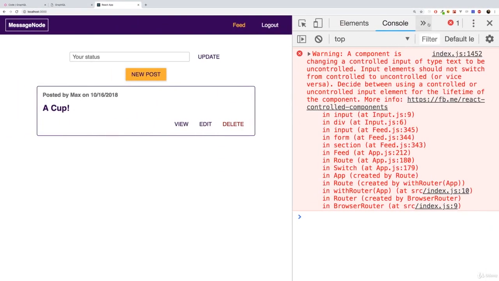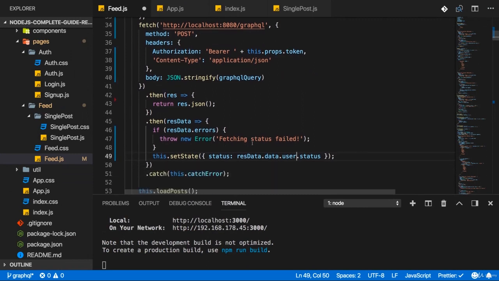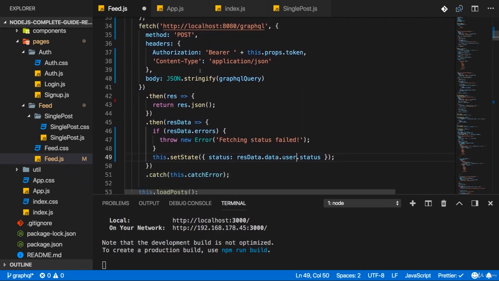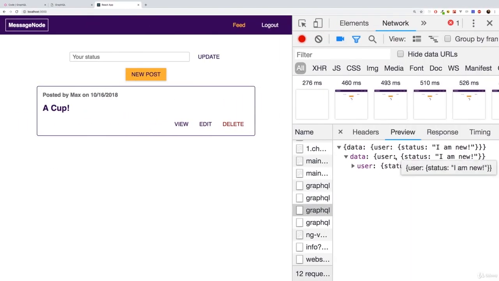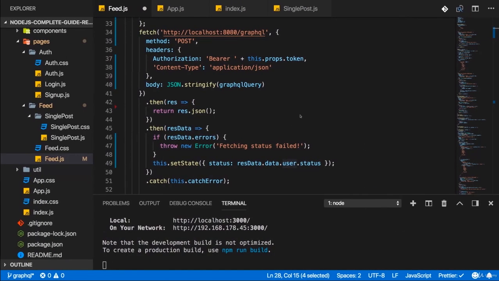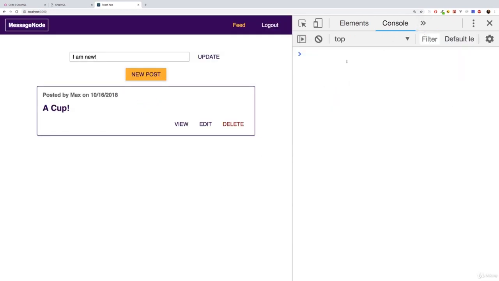We can see that if we go to the network tab and have a look at that request, where we got that data, we got data, and in there, user, which is the name of our query, of course. And I forgot that, but obviously, the query name is always where the data is stored in. And that then has the status field. So this is a change that is required. And now with that, we see the status, and this error message also is gone. Like that. So this is it.